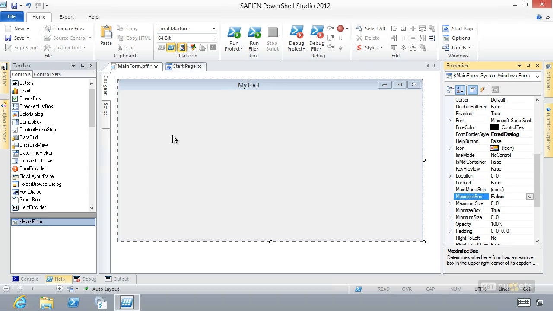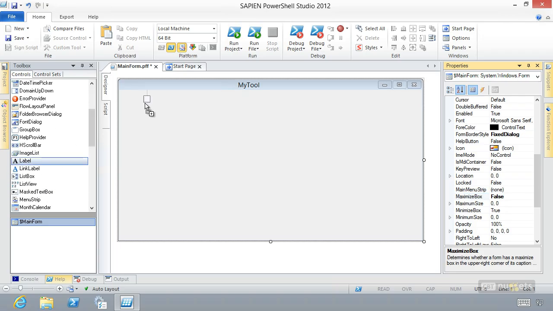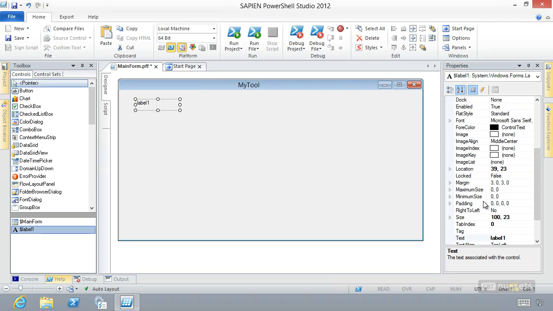So let's do this. Let's start with a little description. So I'm going to go find a label control. Here we go. I'll put this over here. And then in the text for that, this will query events from a computer. Start by entering the computer name. Then click, did I get a comma there or a period? Comma.